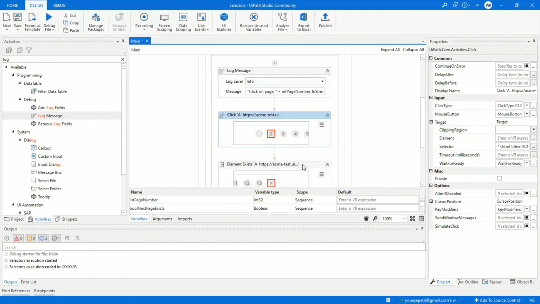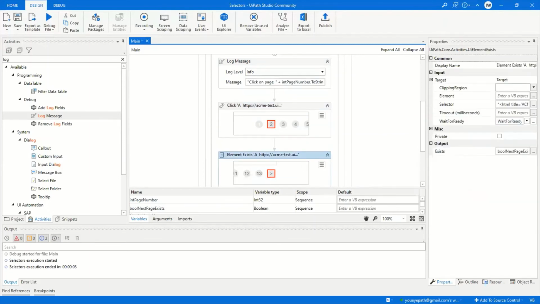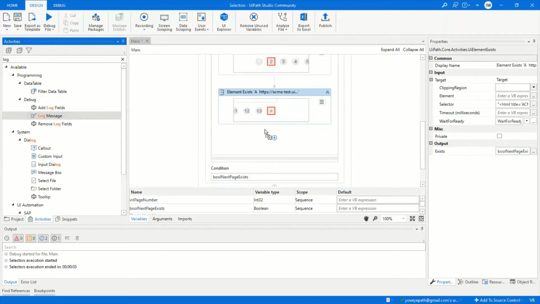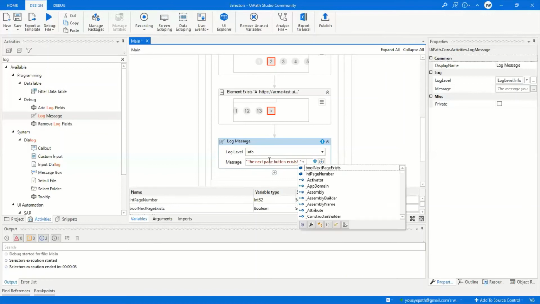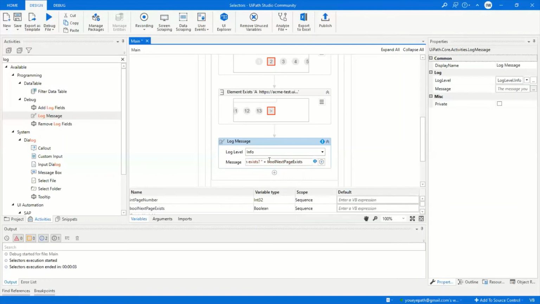We're checking to see, are we on the last page or not? Actually, we probably should put another log message here to validate what we're seeing. Informational message. Simply say the next page button exists, question mark. And then in this case, bool, next page exists. Again, this is Boolean. It's expecting string, so we have to convert to string. Does it exist, true or false, yes or no?